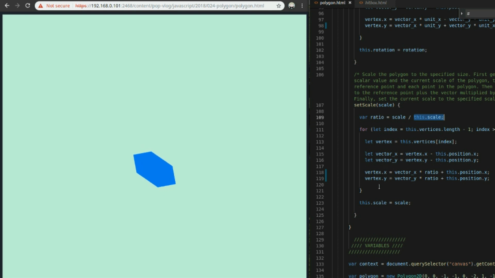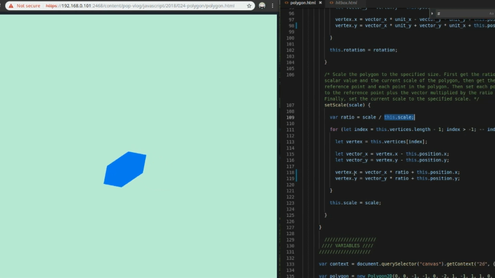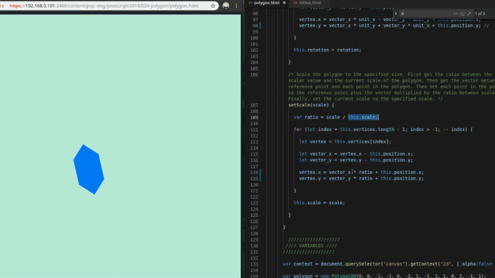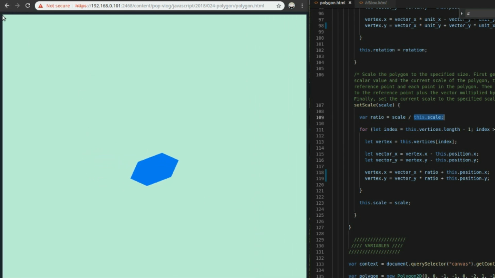So vertex x, we're going to set equal to vector x multiplied by the ratio. That's going to give us our scale. So let's say the distance between our center point or our origin and our vertex on the x-axis is just 1. That's going to be 1 multiplied by 40, and that's going to give us 40, and that's what we want.